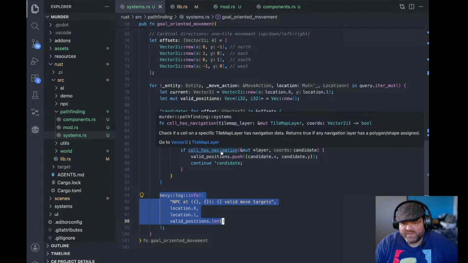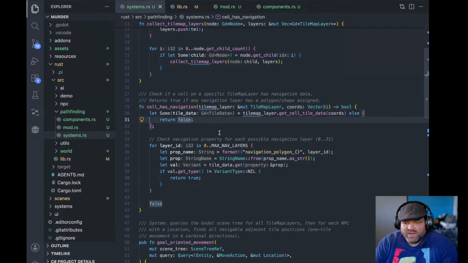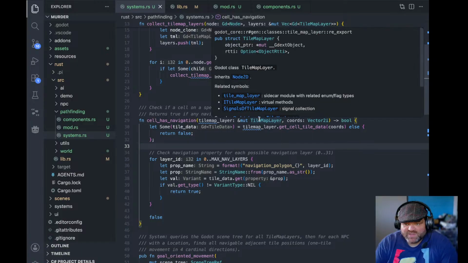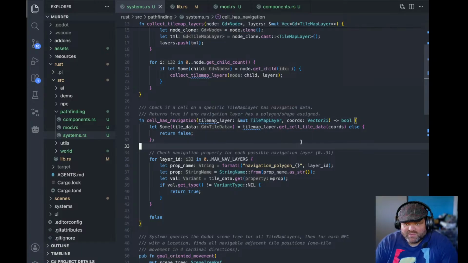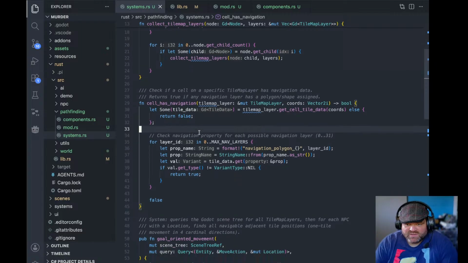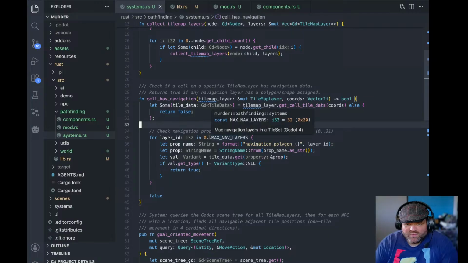If you look at the cell that has the navigation helper function, we are taking tile data, which is another helper function. We're basically taking a tile map layer. We're calling tile map layer, which has a function on it called get cell tile data, which just tells us all about the tile at a given coordinate, right? And for that given tile data, we go through and check, is there any navigation layer? All right. Is there any nav layer?